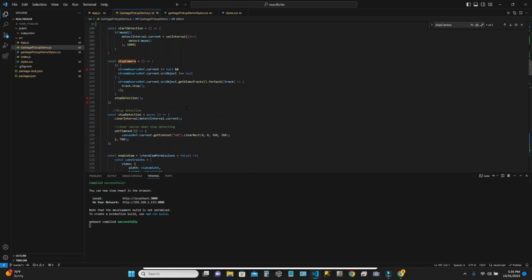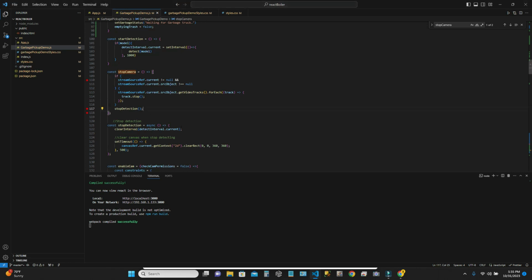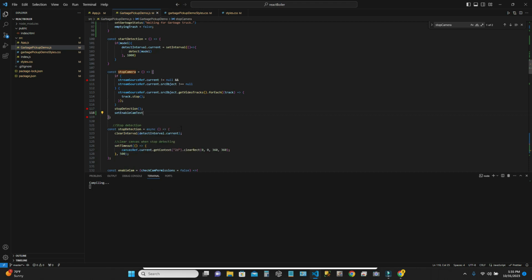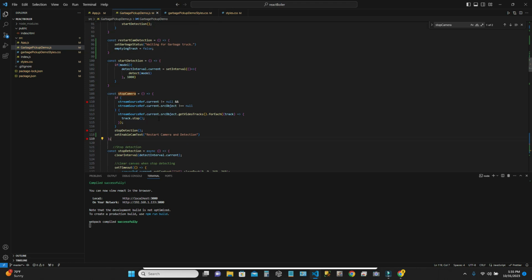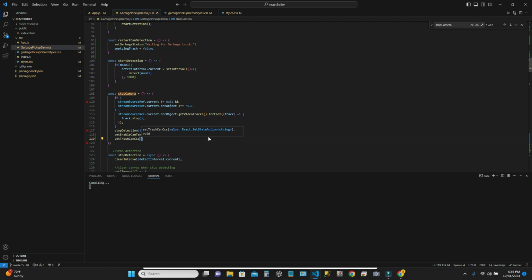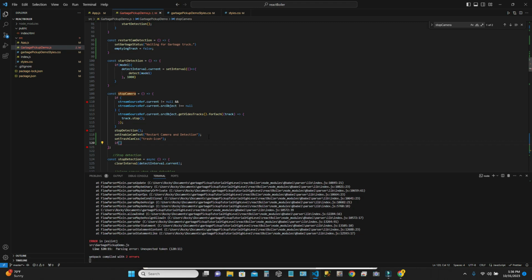Let's go up to stop camera. Okay, so in stop camera we have stop detection. And then what we're gonna do is set some text here. Restart camera and detection. I want to make sure that's spelled correctly because we do use this as like a statement right here. Set trash can CSS. We're going to use trash icon. Okay. That'll reset if there's any animation going when they stop the camera.